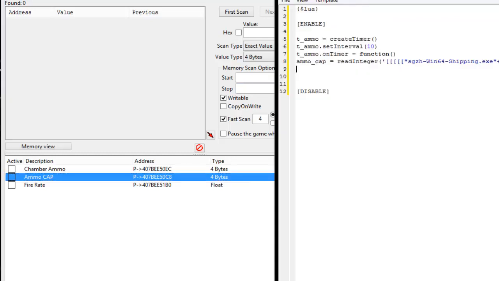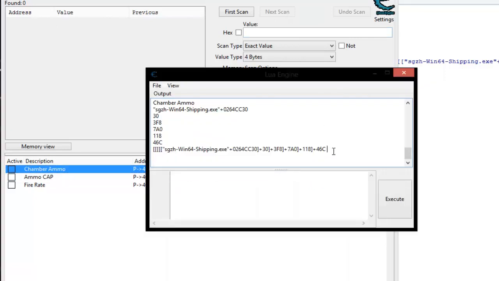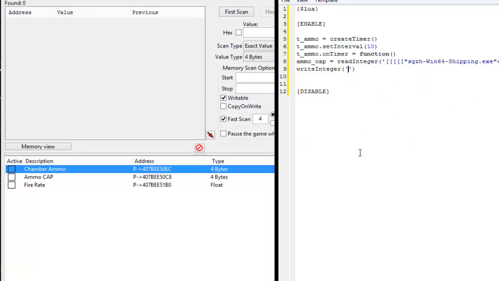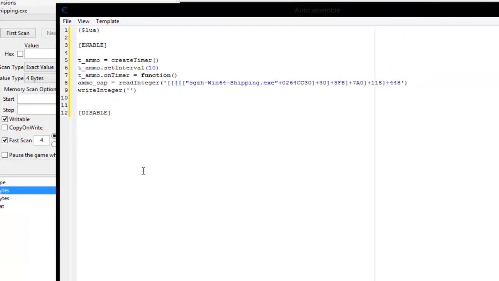So right off the bat, we don't need to name it a variable. We can if we want to, but we don't need to. And what I'm going to do is have it writeInteger. Okay. We also want to do the same thing. Put our little face without a mouth on there, and we're going to copy our chamber ammo pointer. Oops. Let me do that again. There we go. I think I mashed Control V there. So let's go ahead and paste that and take out the space that it always puts there for some unknown reason.